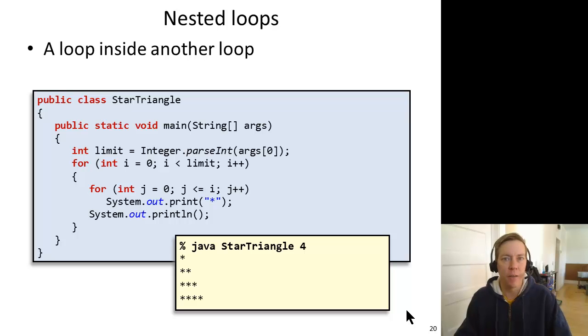Loops can live inside of other loops. This is a nested loop. Here's a program that prints out little triangles. If you specify 4, it prints out one that has 4 asterisks. We get that limit from the command line.